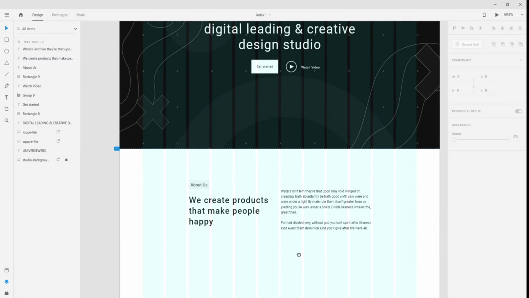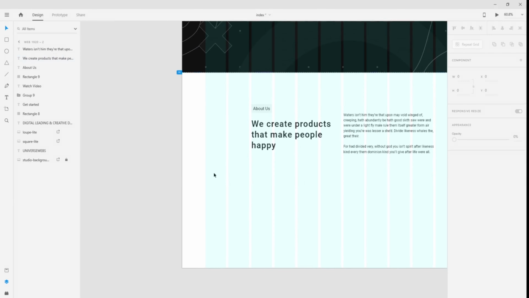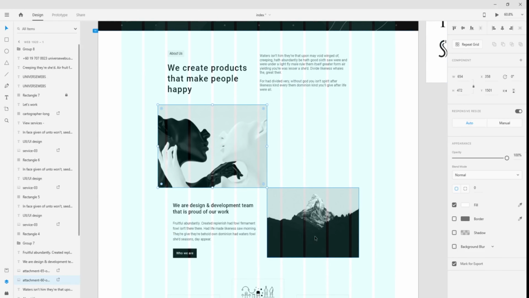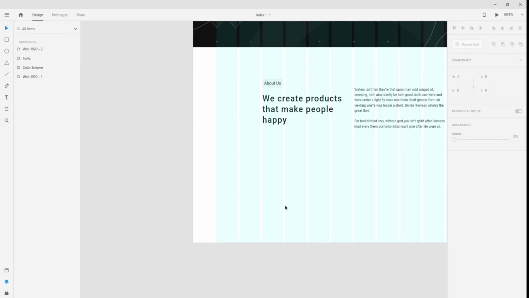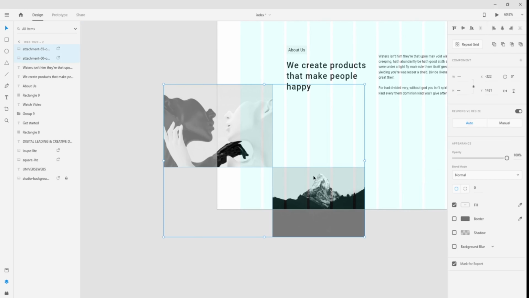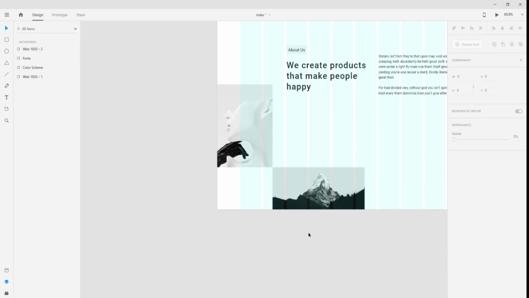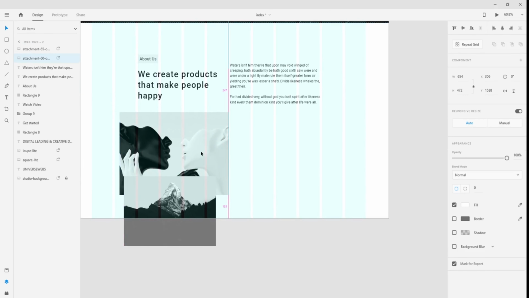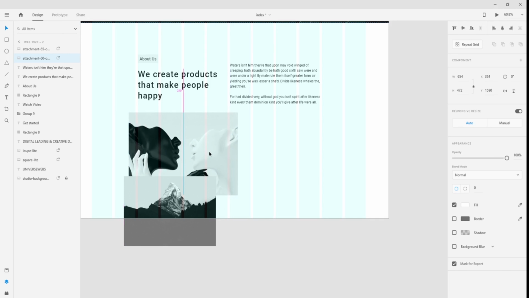Alright, so next thing, we need to put some pictures over there. So there are two pictures over here, so we can copy these two. If you don't have this picture, you can put any picture that you want into your design. This is just for learning purposes, so you don't need to have actual pictures like mine.